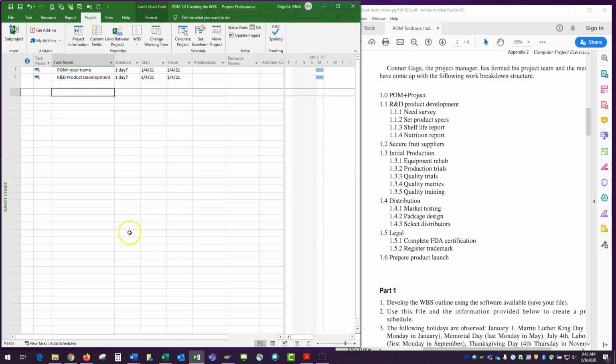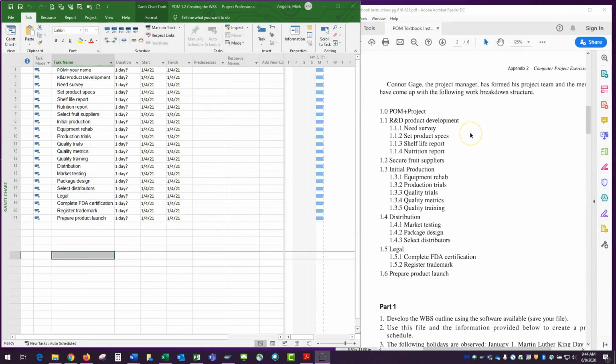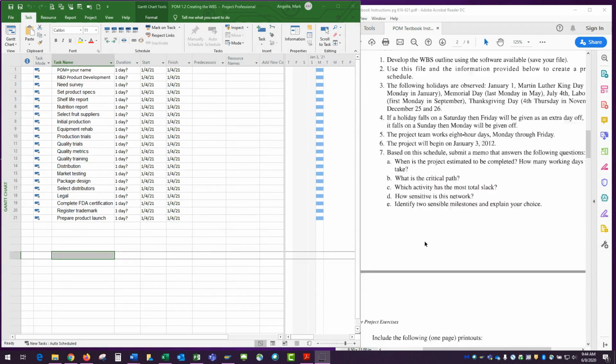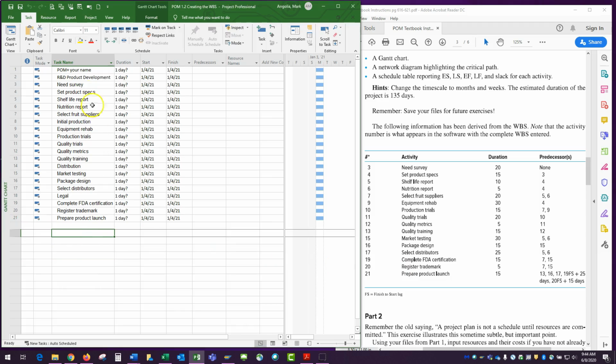In the interest of time, I'm going to pause the video and then add all these. So you can see, if you look at this list, all of these items are here, and the line numbers correspond. For example, package design is on line 16, and indeed it is. The last task is prepare product launch, which is line 21.